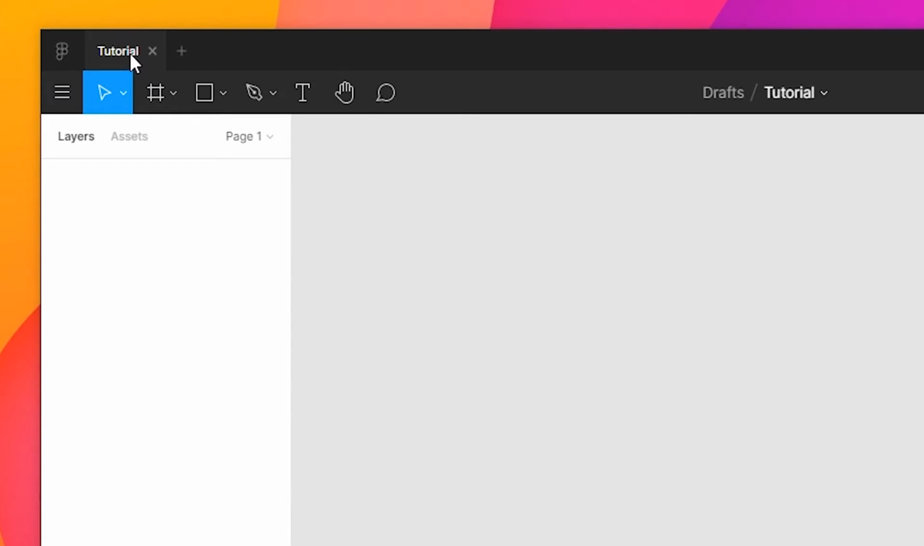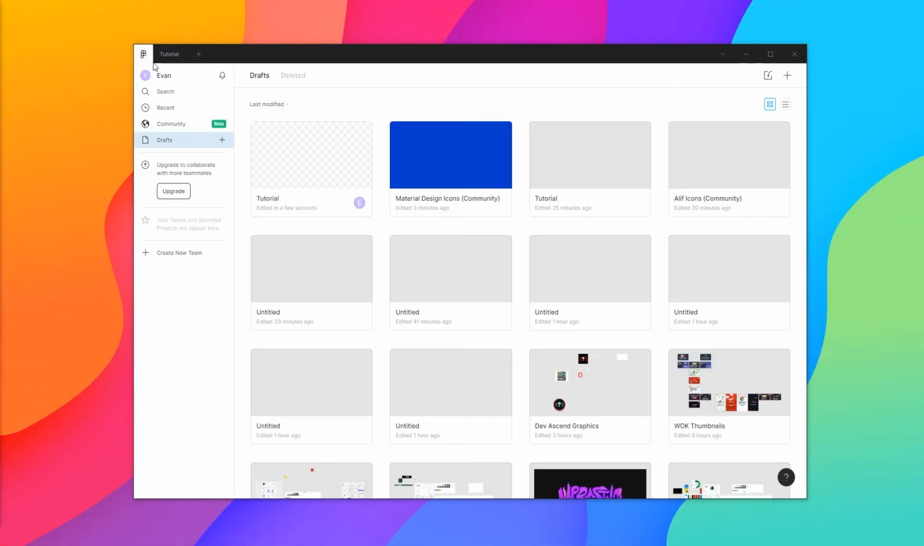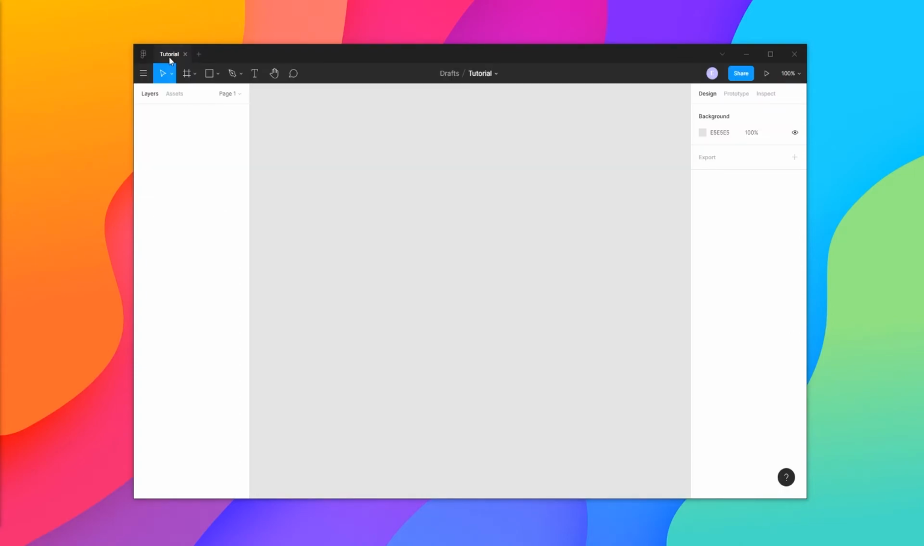This tab bar at the top will allow you to switch between different projects that you currently have opened. And if you ever want to switch back to the home menu, just click the little Figma icon over here at the top left, and you're back. All right, now if we go back to our tutorial tab here, we can go back to our tutorial project.